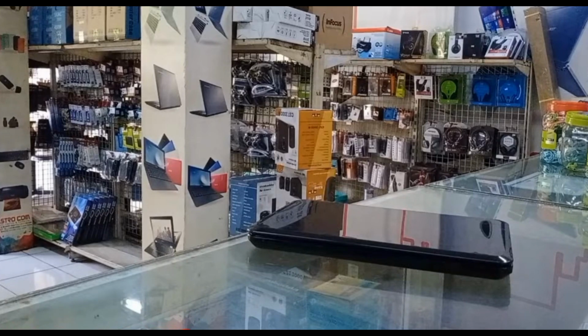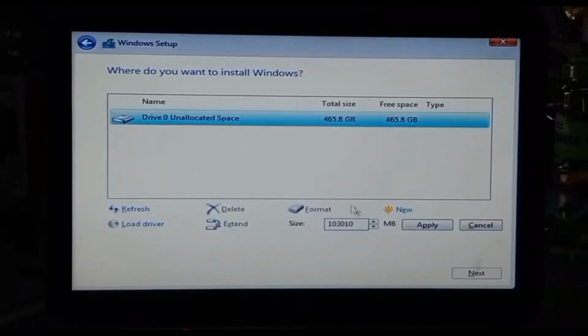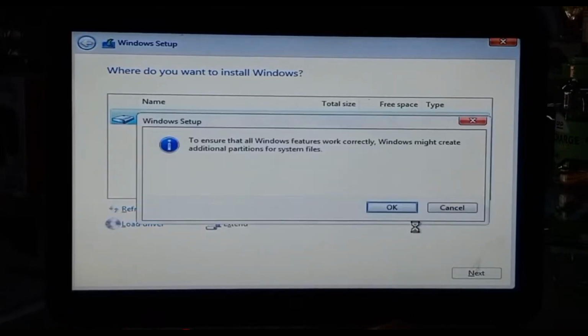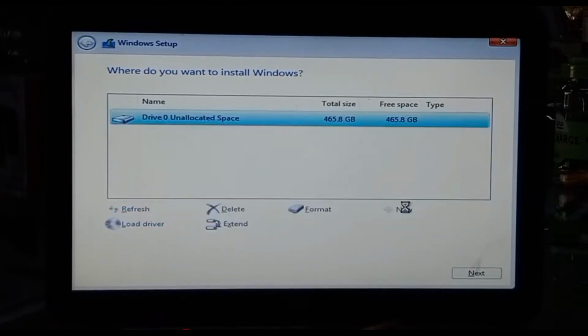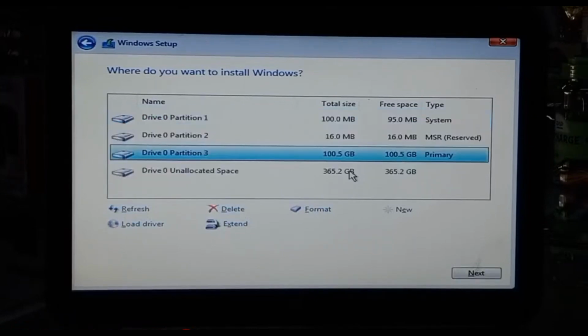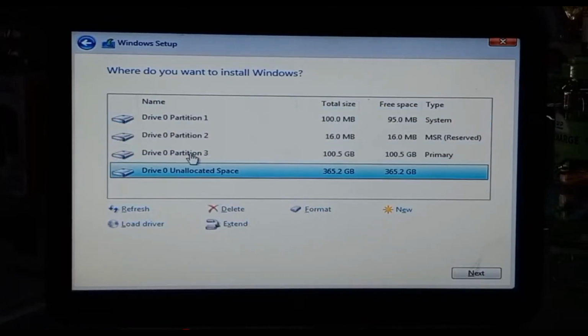So in the installation process, it doesn't reach 100%, it gives an error. An example like this: we create a partition before installing, for example a 100 gig partition. Here you can still create a partition. Usually there are errors like that too. It can't be formatted or deleted, but this part can still be done.